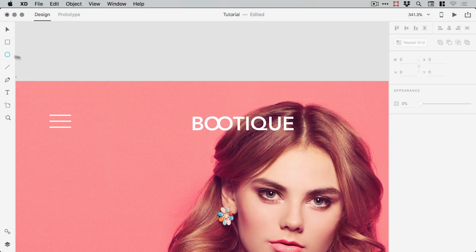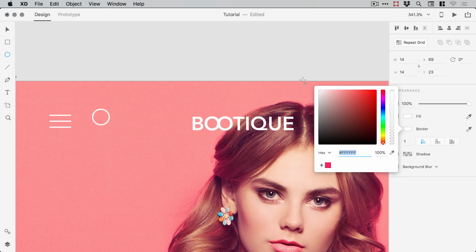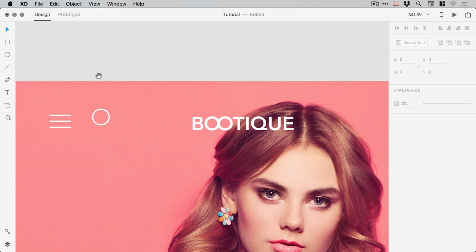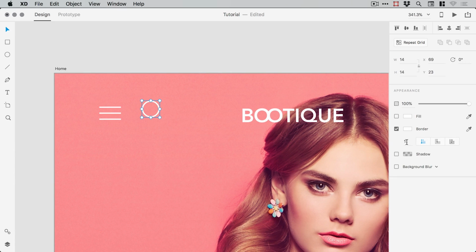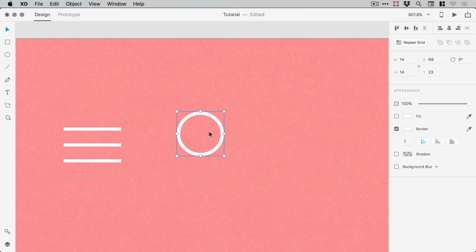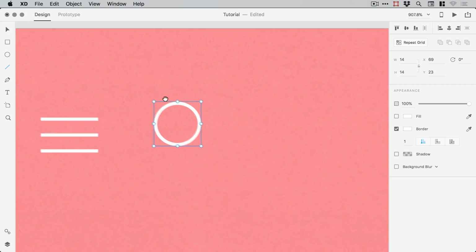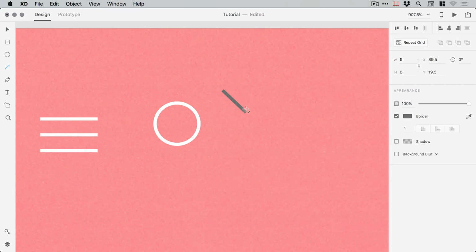And now I'm just going to create a search icon to go on the other side as well. So we don't need a fill, and we'll give that border a white color, and we'll keep all of this at 1 pixel in size as well. And select the line tool, left click and hold Shift. Holding Shift will snap it to either a 90° or a 45° angle.